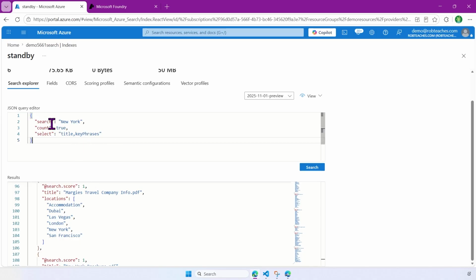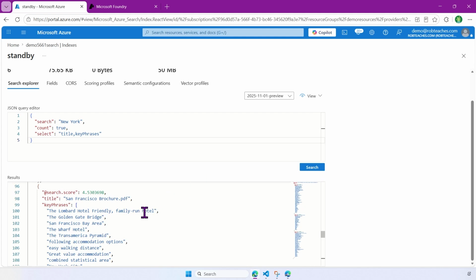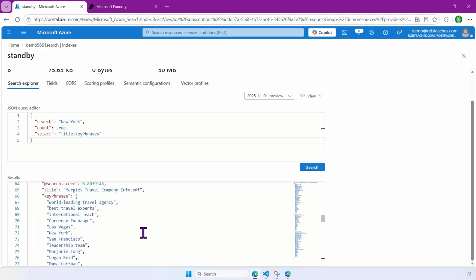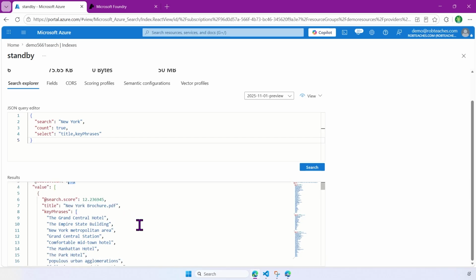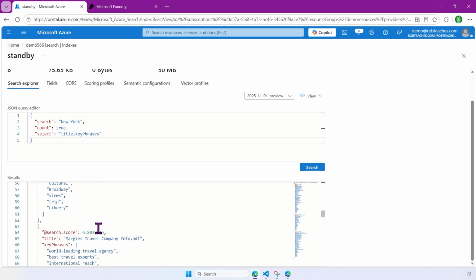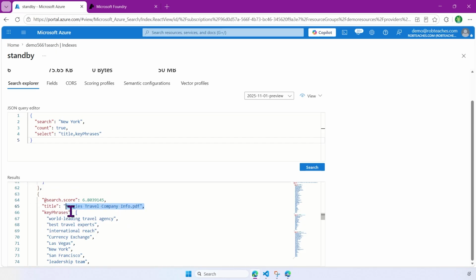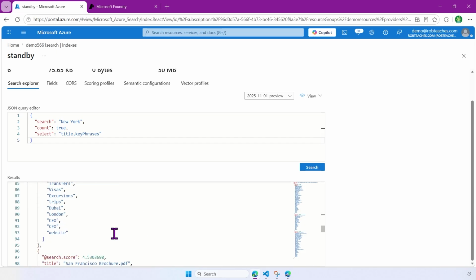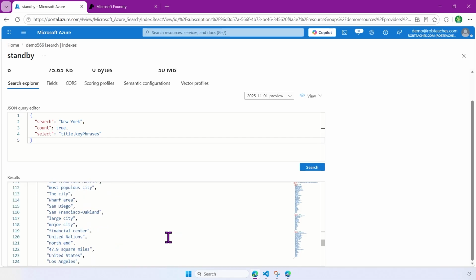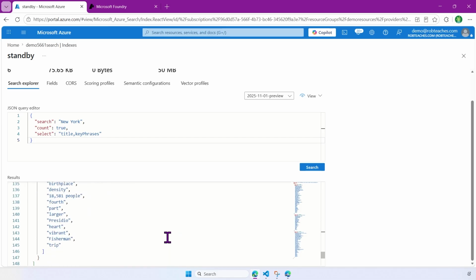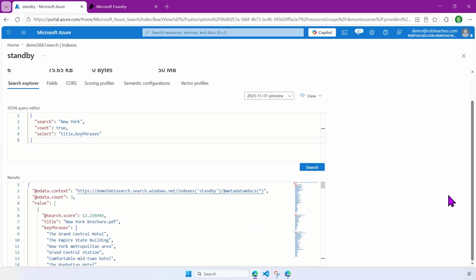If we're looking for a particular keyword here, we're going to search on New York. So in terms of documents that mention New York, we've got the New York PDF that mentioned it. Margie's Travel mentioned the keyword New York. And San Francisco actually mentioned the word New York in there at some point in time. All right.